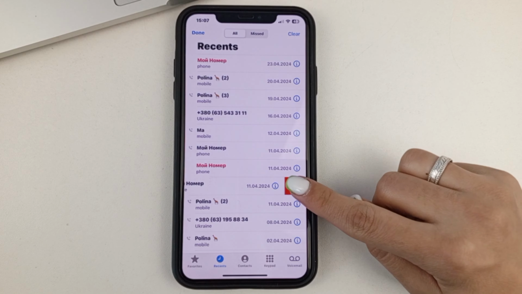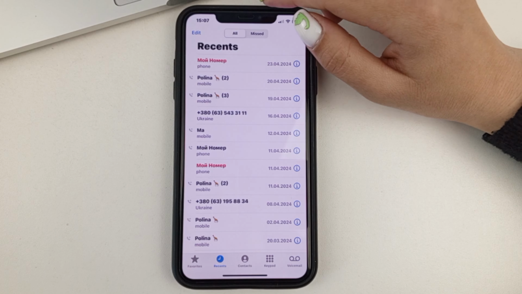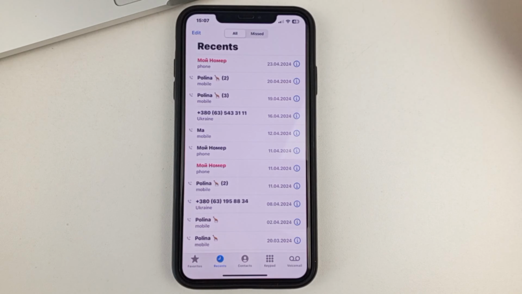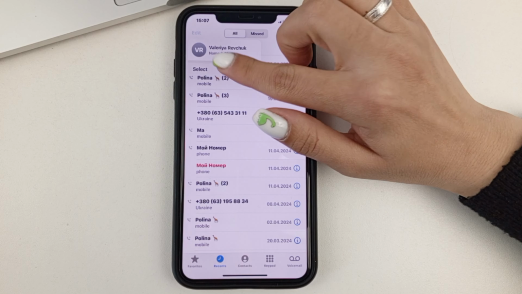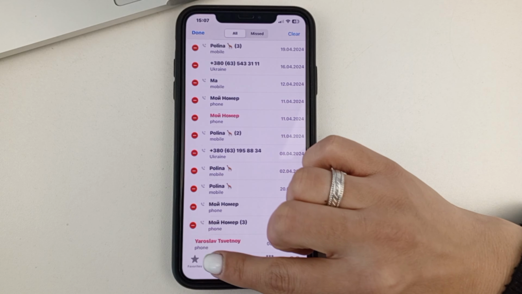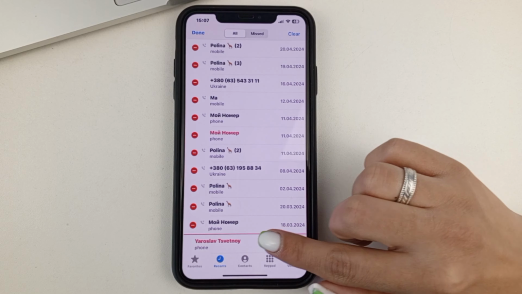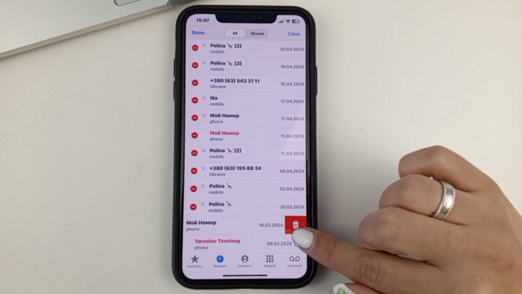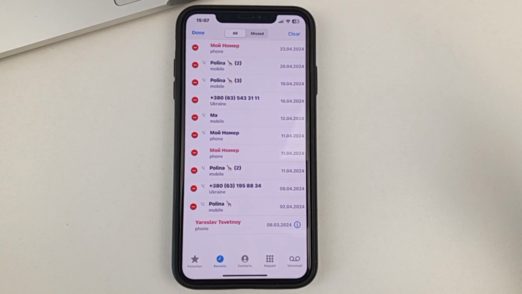So you'll see a trash can sign, and you just click on it and instantly one of the calls is deleted. Or you can click in the top left corner, Edit, select, and then you just click on minus, and then again on the trash can sign. This way, you will be deleting all the calls you have in this list.